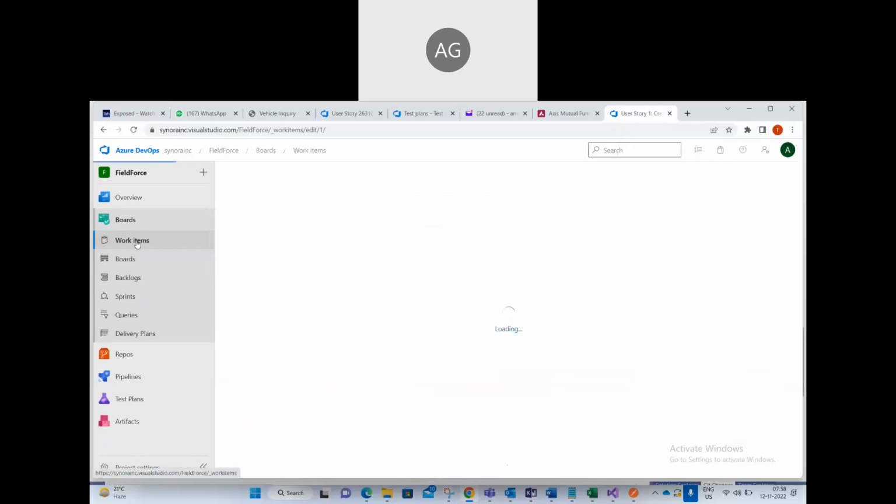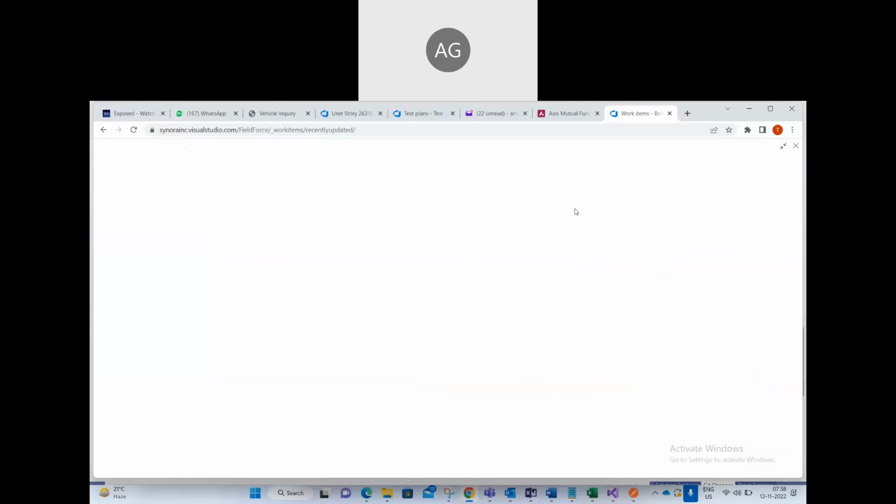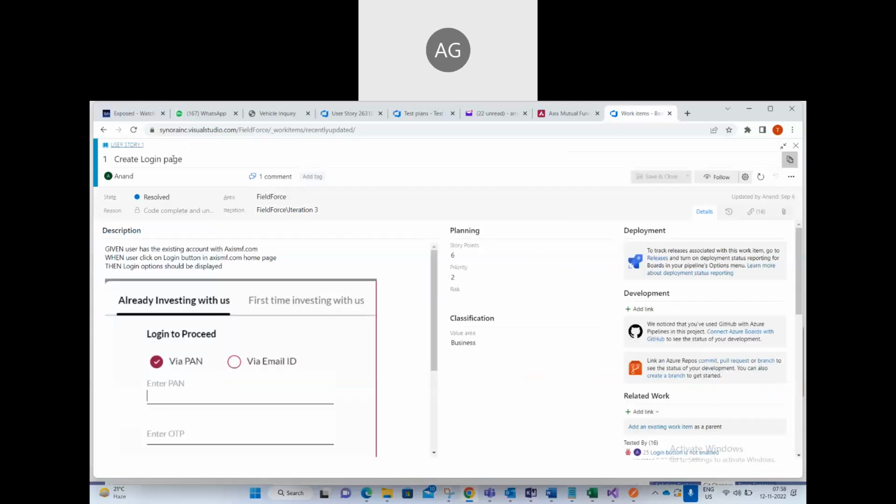Go here, work items in Azure DevOps. You will see all the work items. They will tell you the user story number, and you have to search here. Let's say this is user story 1. If you search for 1, see, login page. Understand? Clear?